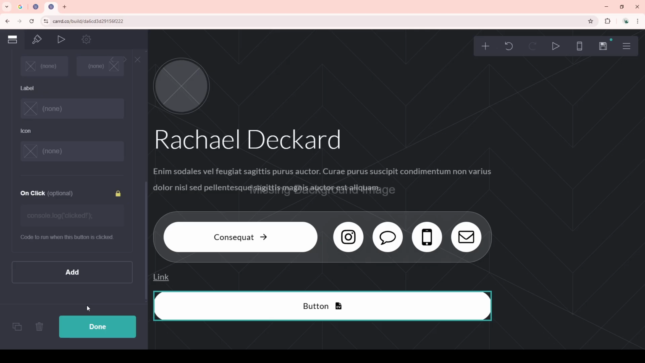And there you have it. You've successfully added a button to your Carrd website. Feel free to experiment with different styles and placements to see what works best for you.